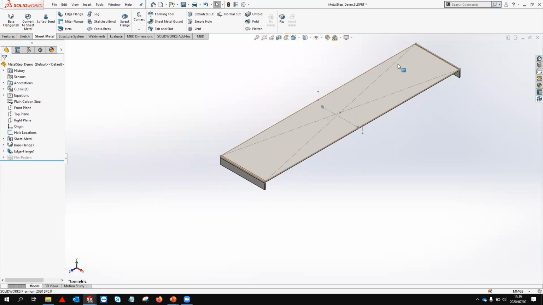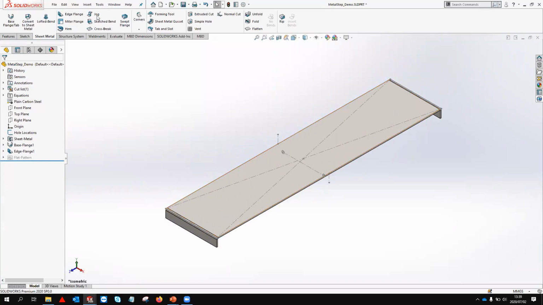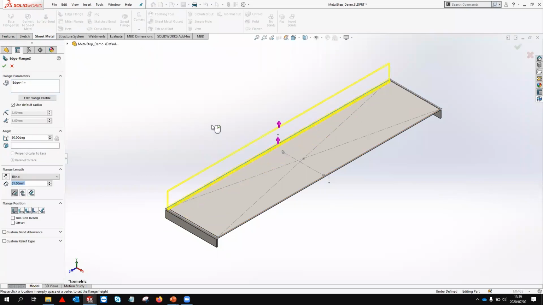And now next I need to add 2 more flanges. This will ensure structural integrity so that these steps don't bend under weight. One edge flange at the top. Again, I'll use a blind depth of 50 millimeters. But now in this case, I want that distance to be measured from the inside of the bend. So also from the top of the component.